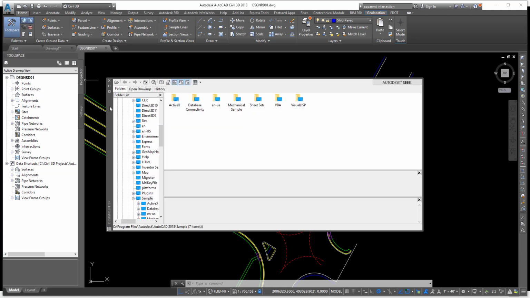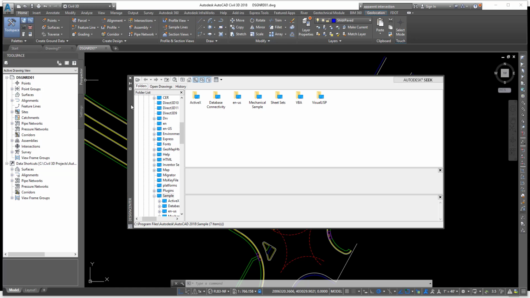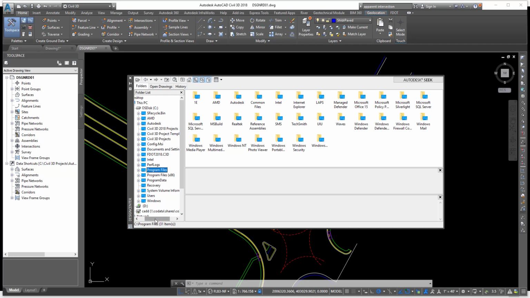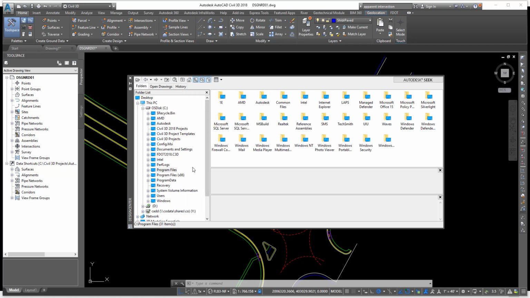Basically what Design Center is, it's kind of like Windows Explorer, but it's built into Civil 3D or AutoCAD. And it allows you to browse for other drawings that are installed either on your local drive or on the network, and borrow objects or entities from a particular drawing.